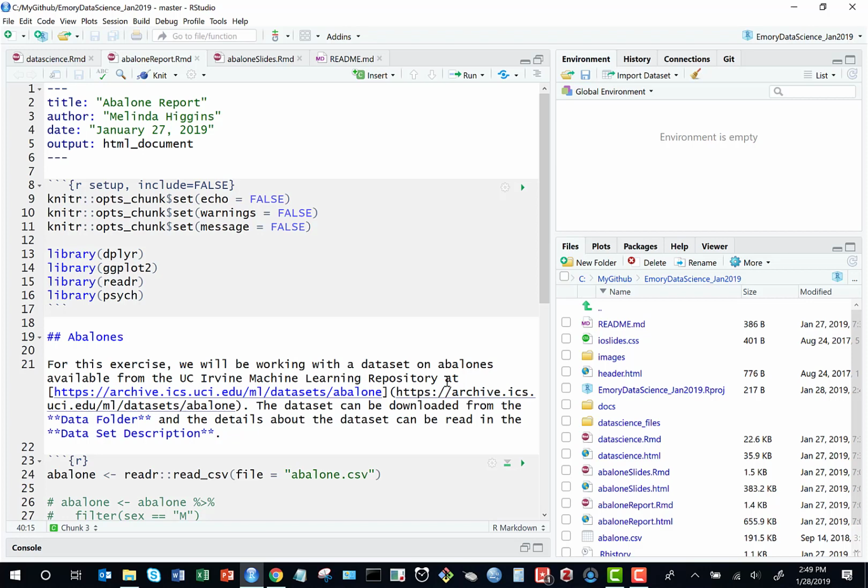Then this part here that's outside the R code. So I've got documentation, right? I've got code plus documentation. This is the Markdown piece. The double hashtags here for abalones tell me this is a header. It's a level 2 header. If I wanted a level 3, I'd just add another hashtag. And then I've got some text. This piece in here is a URL, so I've got a hyperlink. Then I've got some words offset with double asterisks that makes it bold.